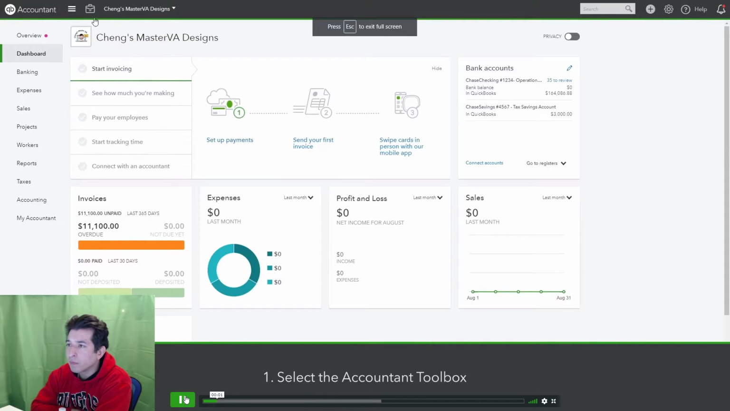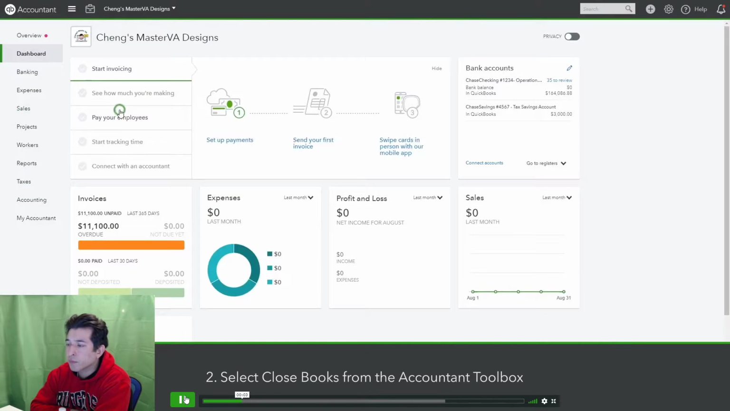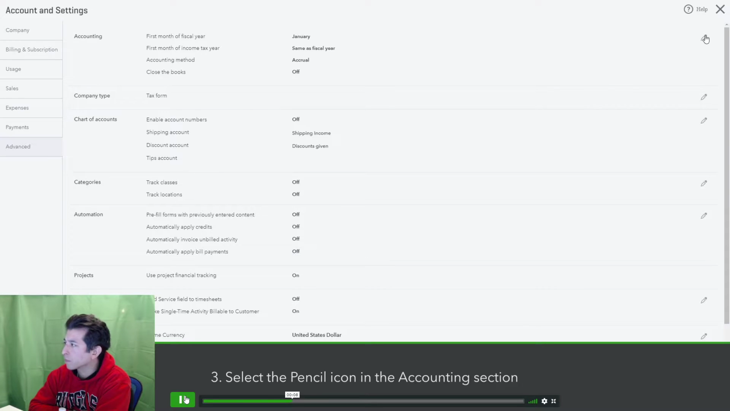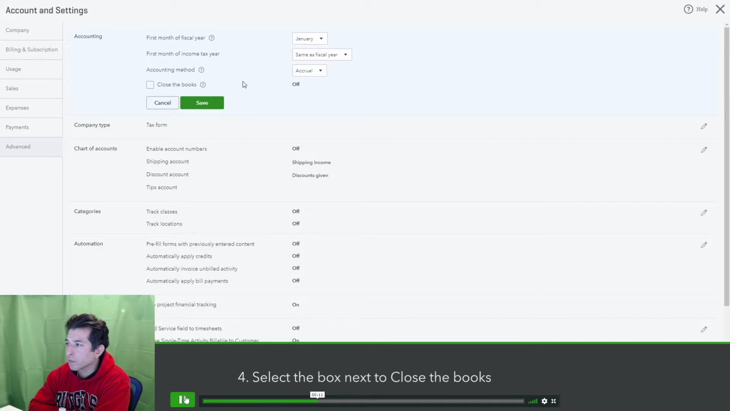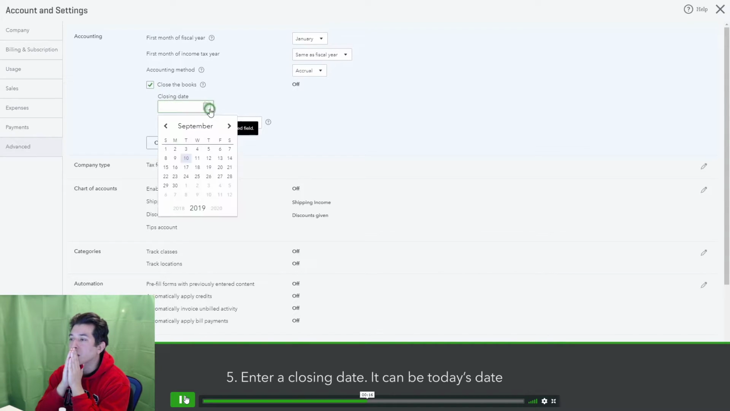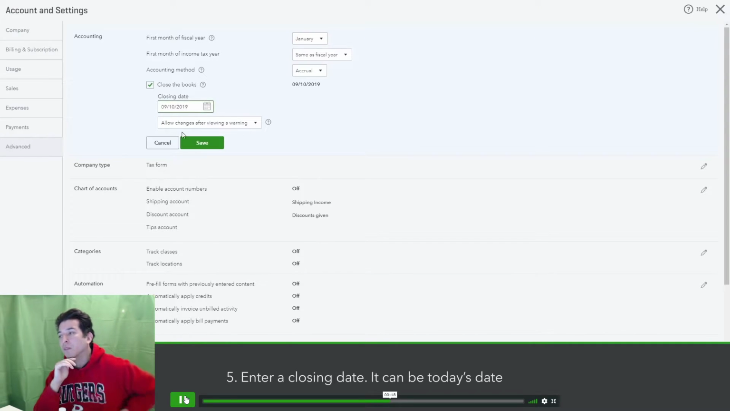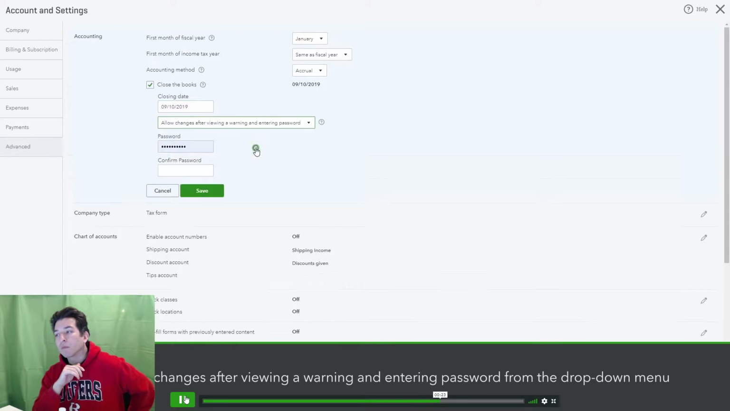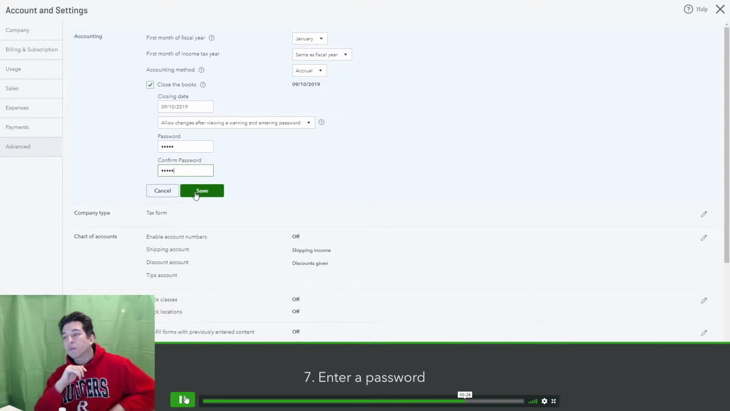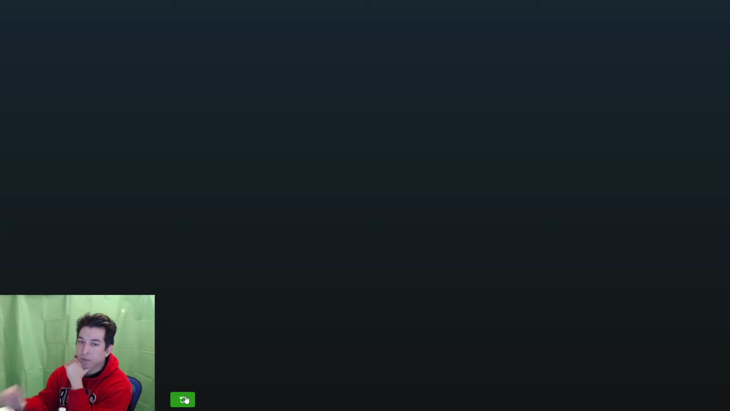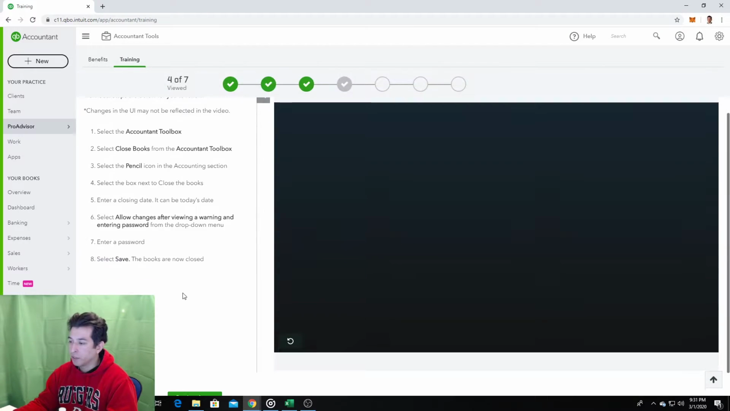Select the Accountant toolbox. Select Close Books from the Accountant toolbox. Select the pencil icon in the Accounting section. Select the box next to Close the Books. Enter a closing date. It can be today's date. Select Allow Changes after viewing a warning and entering password from the drop-down menu. Enter a password. Select Save. The books are now closed. All right, interesting. So let's continue with the lesson.